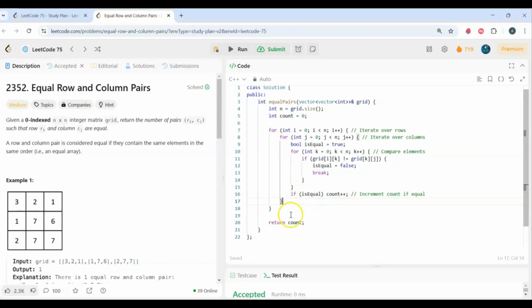So this would be our first iteration, and then again we'll move on to our next comparisons, that is first row, second column, and in the same way first row, third column. This comparison goes on until we compare each and every row with each and every column, and we'll increment our count variable if those row and column values are equal. So this would be our brute force approach. Finally we'll return count after comparing every row and column.